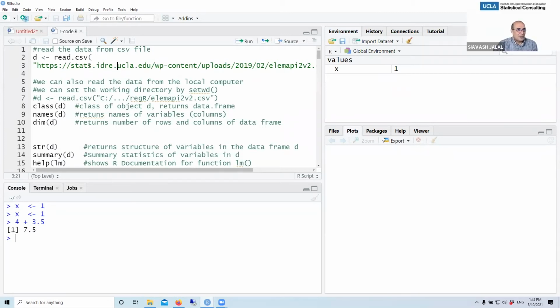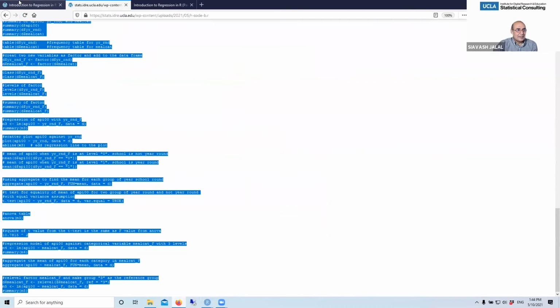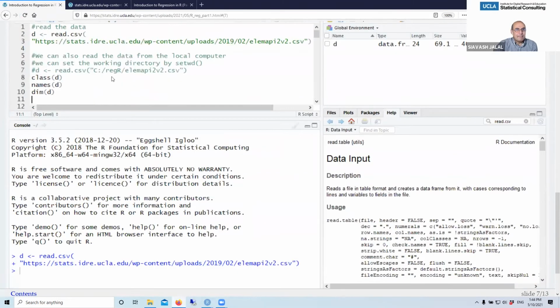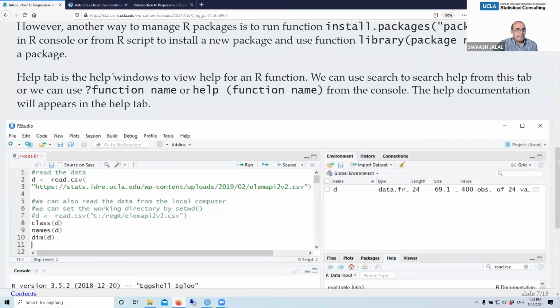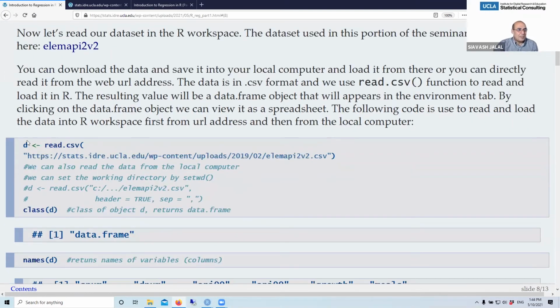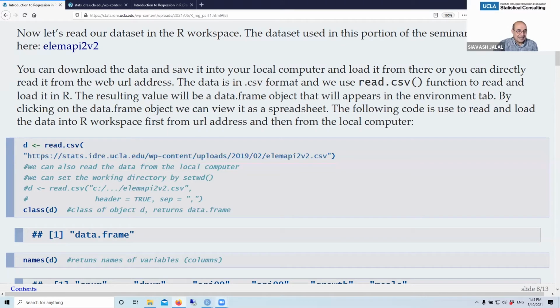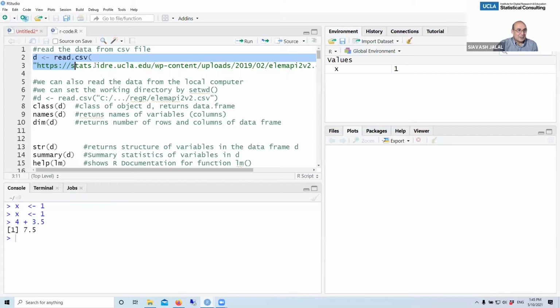If you just run this part, or copy paste it from the slide into R, you can then run it. This way, the data is going to be read from this page and will be stored in D. So let me just run it.